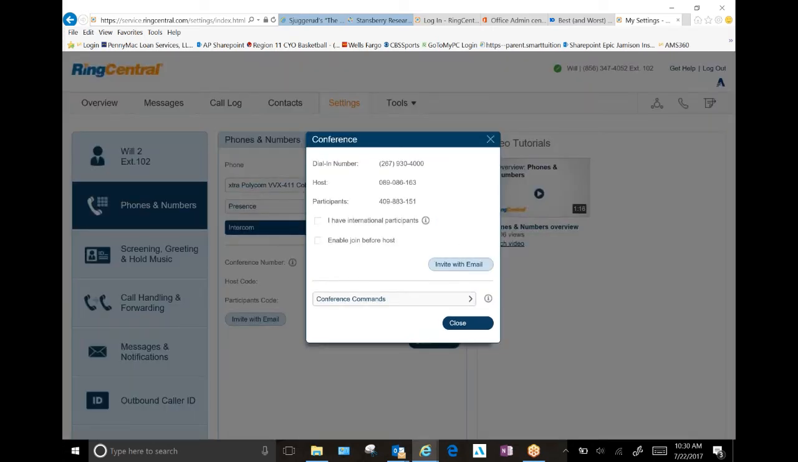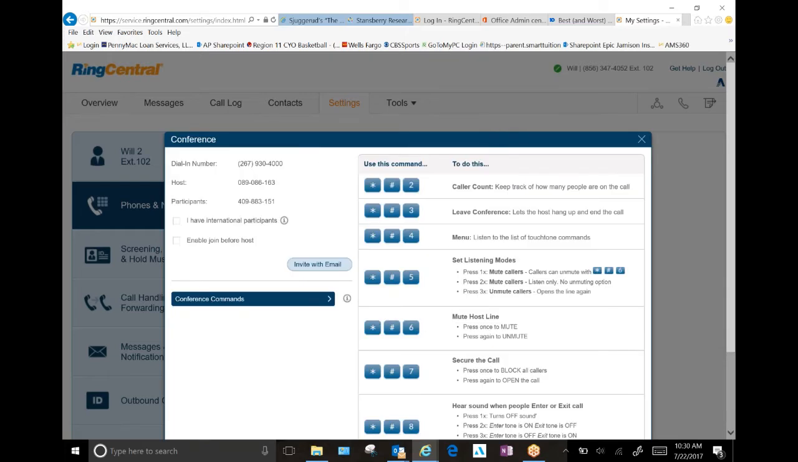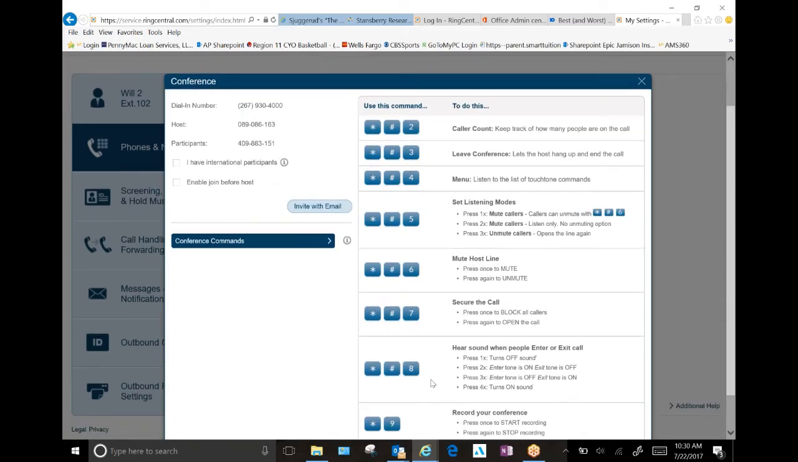It'll take me to the same thing: dial number, host, participant code. You can invite people with an email, or you can just copy this and send the email to whoever you want as well. Conference commands kind of gives you a little breakdown of what these buttons will do when you're on the conference call.